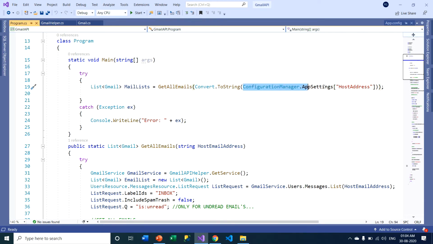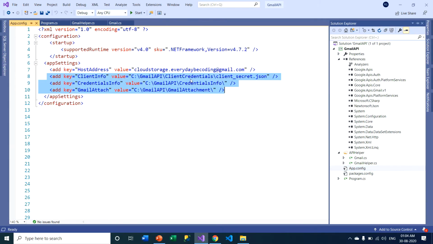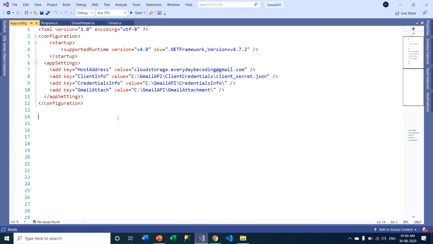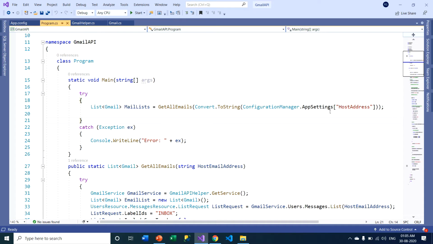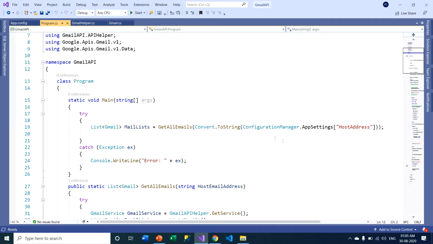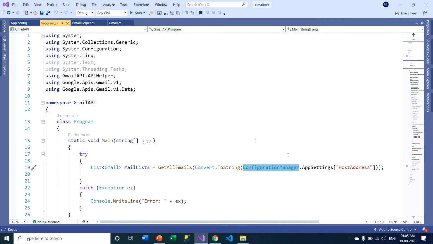This information is already stored in the app.config file. You can see this host address. I am retrieving this host address key in my program.cs file using ConfigurationManager.AppSettings, and within the square brackets, this is the particular key, host address. By default, in a console application, the ConfigurationManager class is not included. You have to include this configuration manager library, so you need to use this namespace, using System.Configuration.